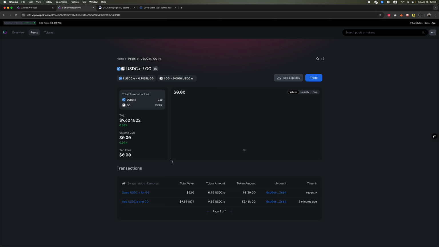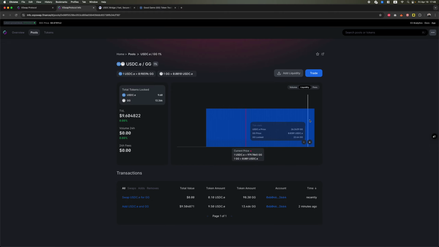GG, and that swap initiated indexing and current price is 1 USDC, almost 1 GG. It's almost 1-to-1. And our liquidity also here. We are the only provider of the liquidity. That's why we are seeing that flat bars right here. It's equally divided by these ticks, right? The whole liquidity divided into these ticks.